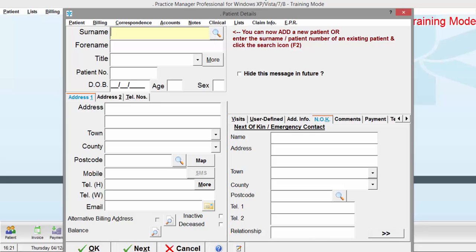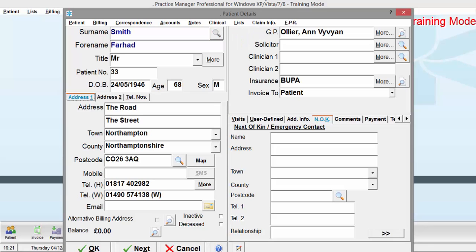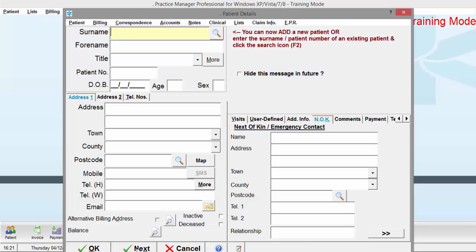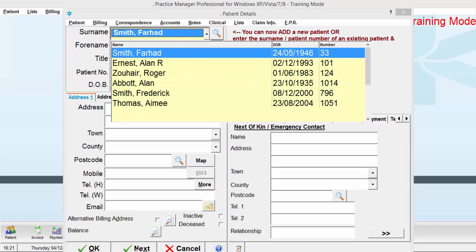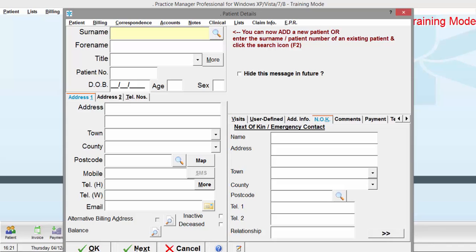Pressing F3 on your keyboard will open the last patient you were working in. So the last patient I had open in this session was Farhad Smith. So I'm now going to press F3. As you can see, Farhad Smith's information immediately appeared on screen. Click next. F4 will list the most recent patients you had open. There we go, I'm just going to press escape.